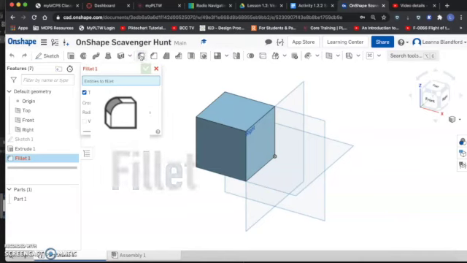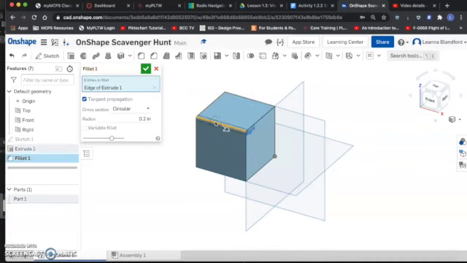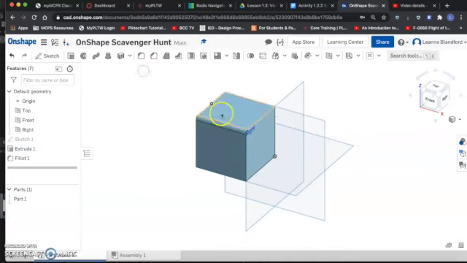Here we have the fillet tool. In order to make a fillet, all I have to do is just click on an edge or a surface or a face, and it will round out a corner or all of the edges of a surface. So here you can see I have a rounded edge.